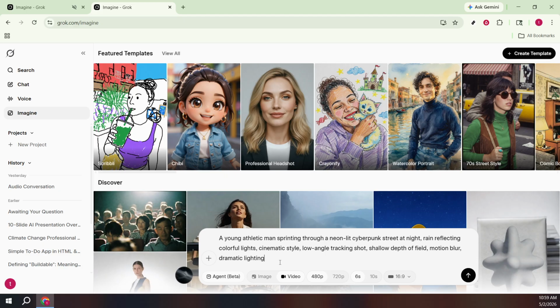You'll see media options. Click image to generate a still if that's what you need, or switch to video to produce motion based on the same prompt. Next, choose a resolution. Higher resolution brings more detail and clarity, though it can increase processing time. Then choose a duration. Shorter clips are snappier and render faster. Longer clips give more storytelling room.